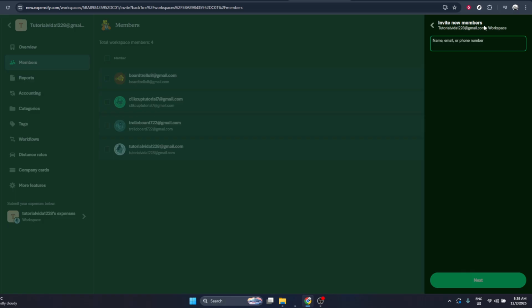Next, look for a button or link that says Invite Members. It's typically located near the top right of the Members page. Click on Invite Members to open the invitation form. This is where you'll specify who you want to add.